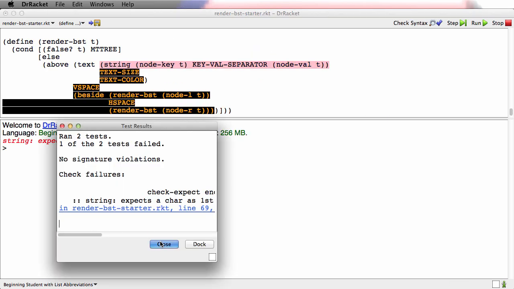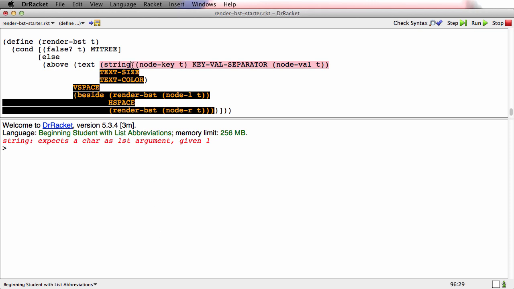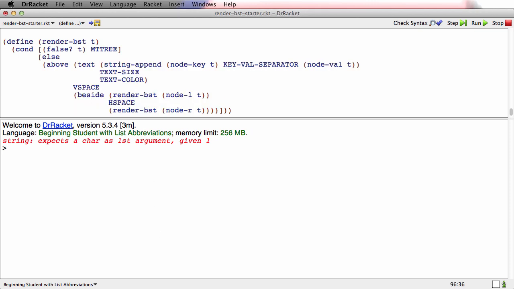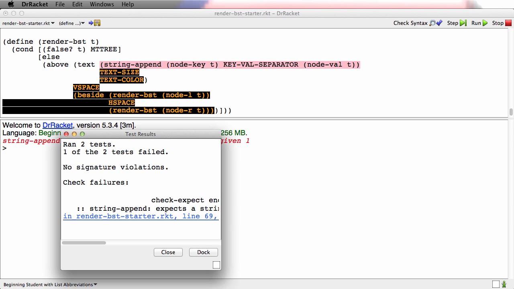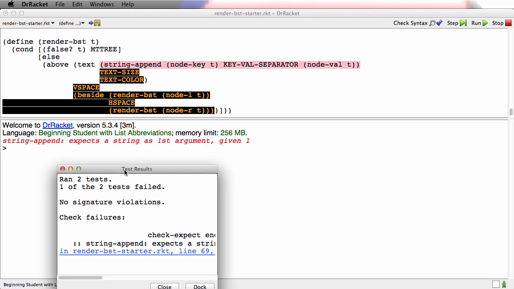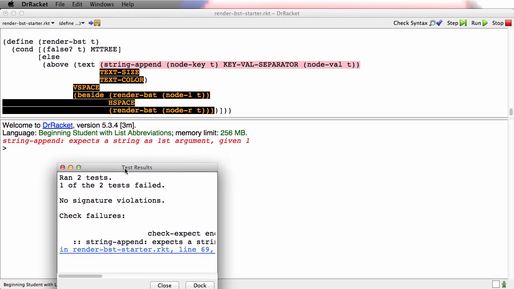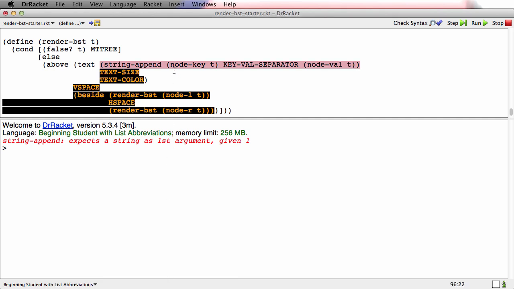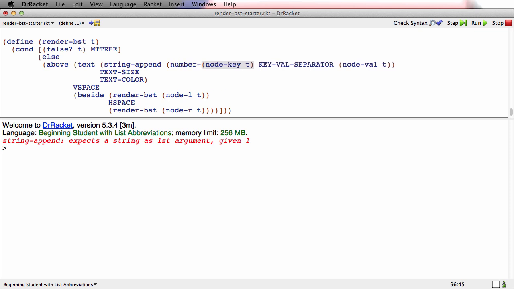Oh, once again, I keep saying string instead of string append today. String append expects a string as the first argument and it got 1. Oh, right. The key is a number. It's not a string. I have to turn it into a string first. All 4 tests pass.